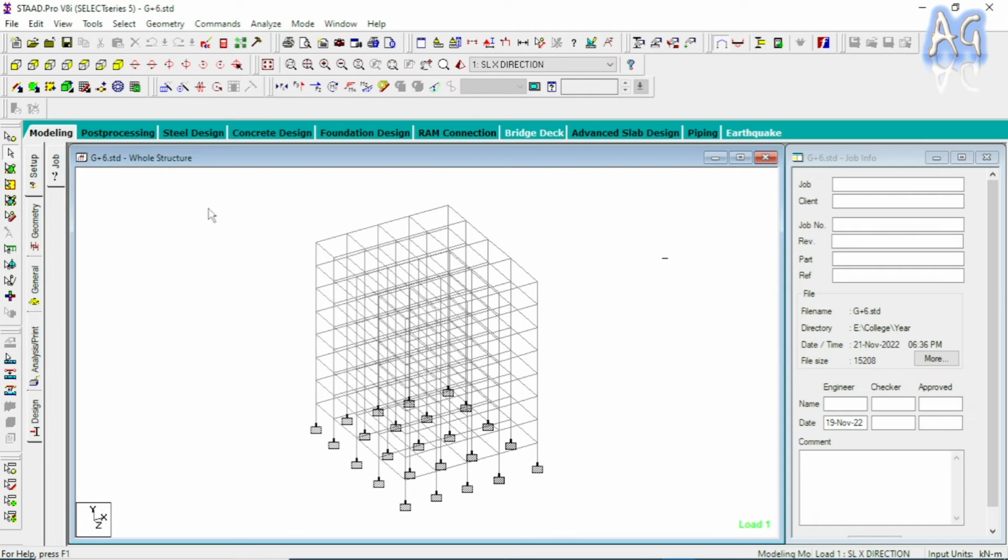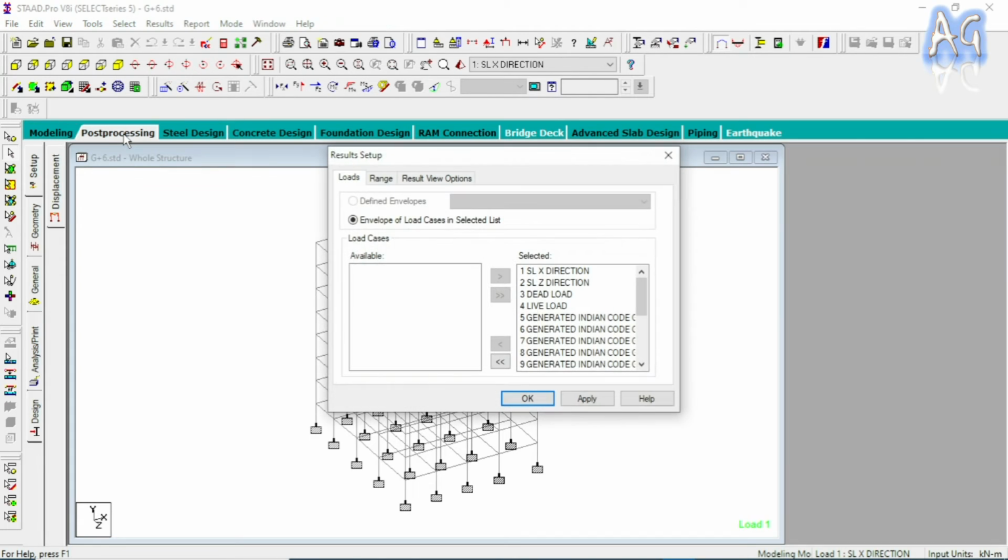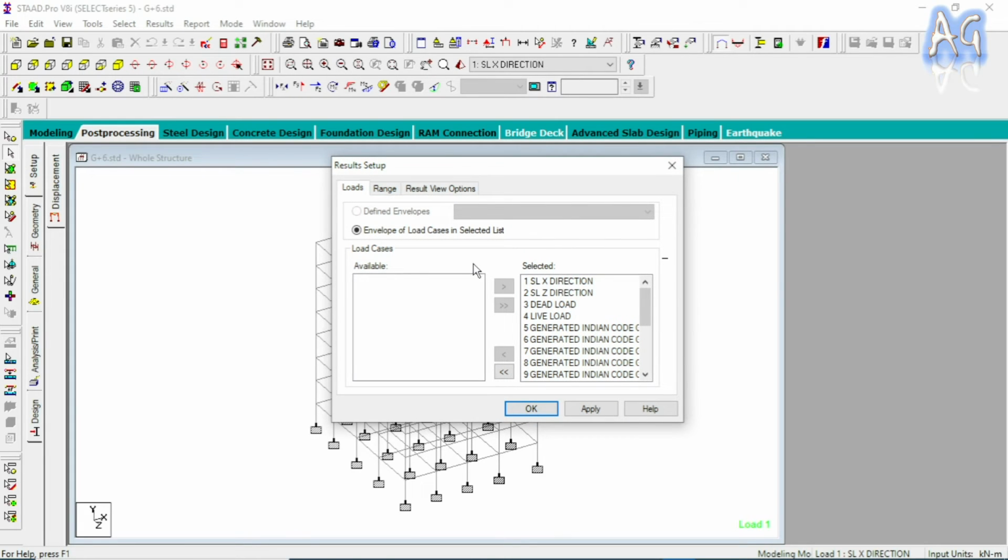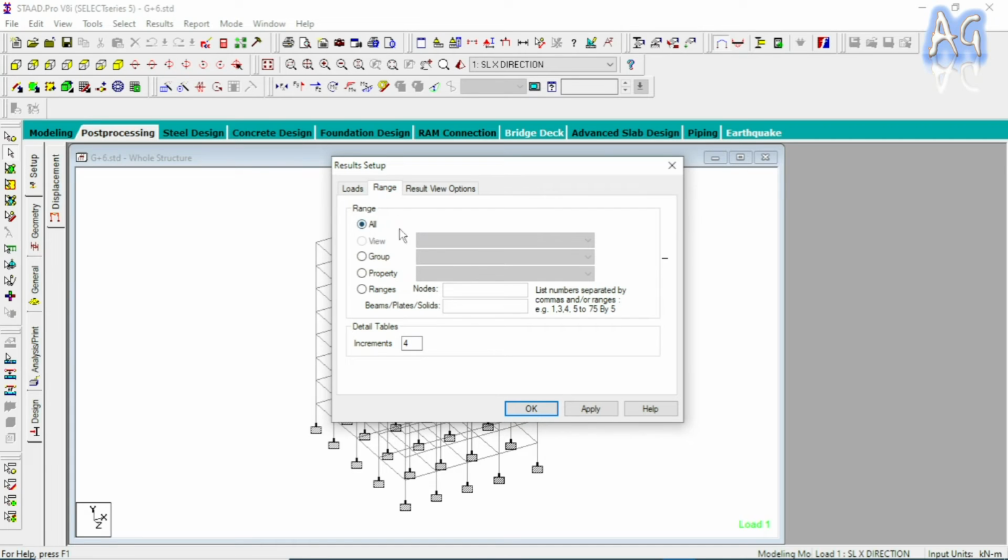To see the analysis result, click on the post processing tab, and here in the result setup, first of all you have to select load cases. By default the envelope is selected. If you select this, you can select all the load cases for the envelope. Among these load cases, it will automatically calculate which one is the critical load case. And in range, all is selected.